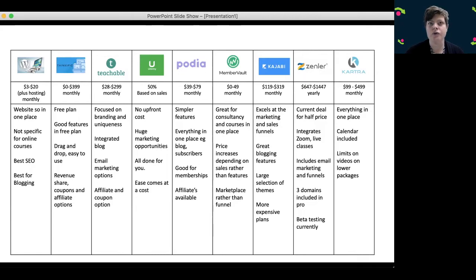The pros of doing it this way is that everything is in one place. So all of your customers, all of your traffic and everything is going to the same place, which is a real plus. Potentially, it wouldn't cost you much more than the website that you're already paying for. So cost-wise, it's a really great cost option if you want something that is going to get you started. It's not specific for online courses. You could use those pages of your website in whatever way that you want to use them.